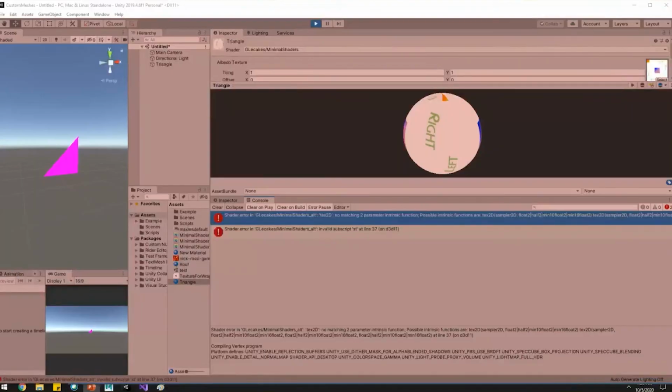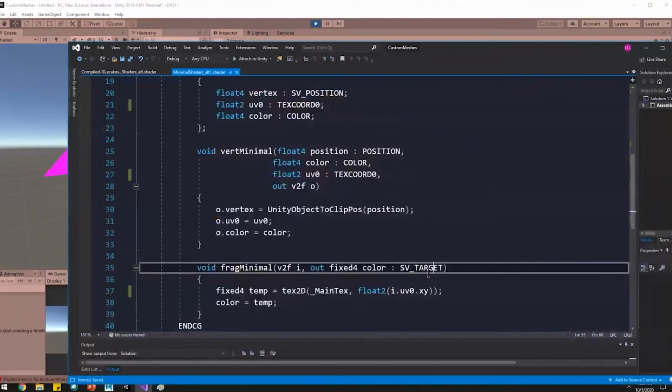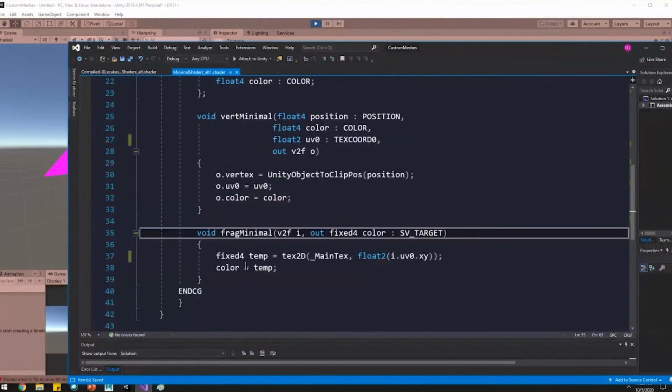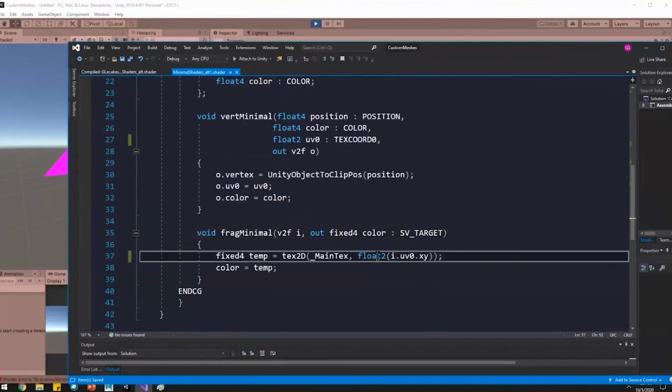So let's see. Yeah, I did all this already. Of course. So we have a color output coming out here. This is the SV_Target. We have it out here. Let's do a float 2 here. This is the fun of shaders, isn't it?